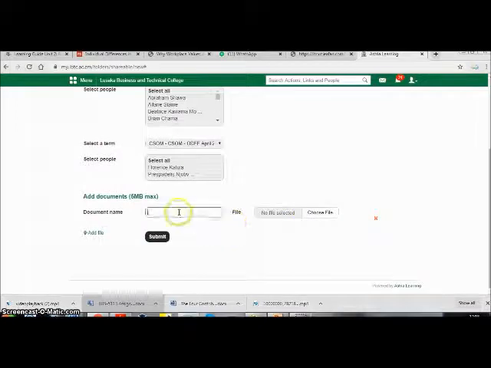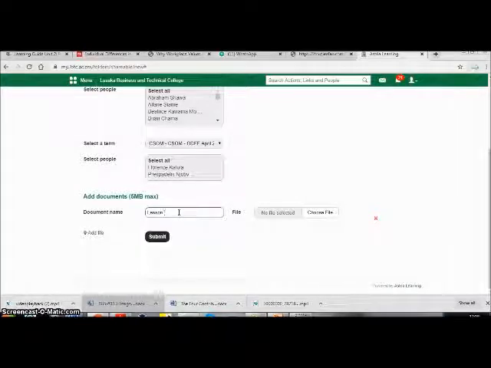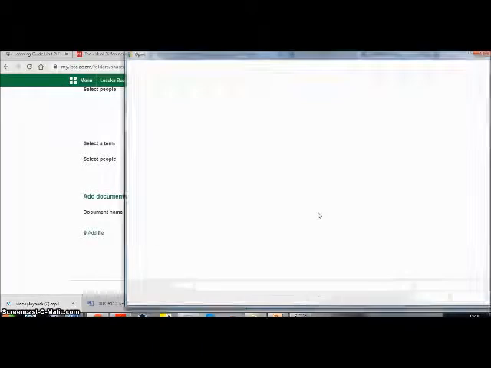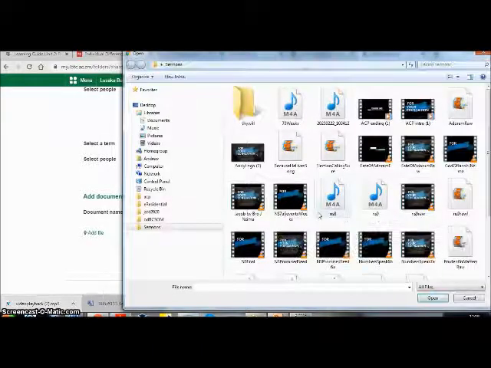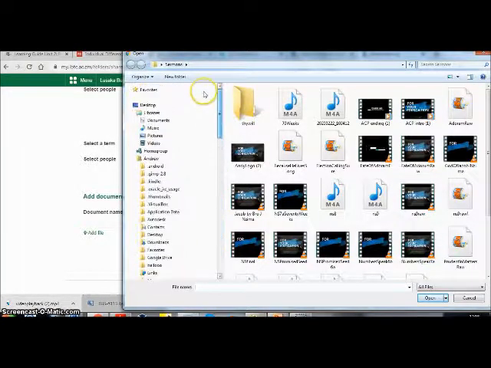Then you move on and give a name to the document you want to upload. So I'm going to say lesson 1 notes. Alright, then you go to choose file. This will take you to the directories, or the folders, in your computer. Here you need to choose where you had saved those notes you prepared offline. So I'm going to choose desktop.